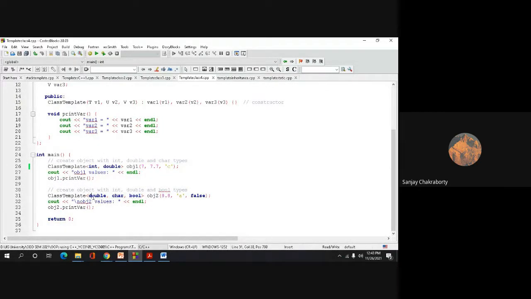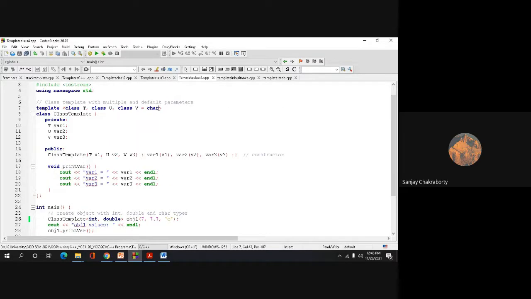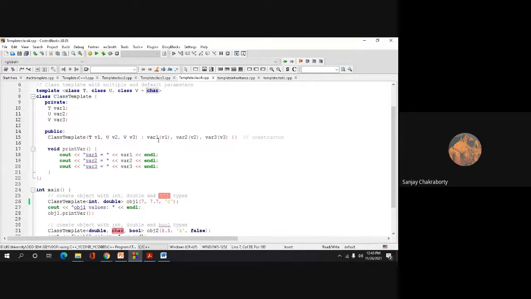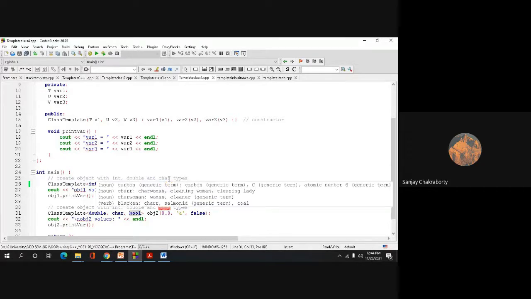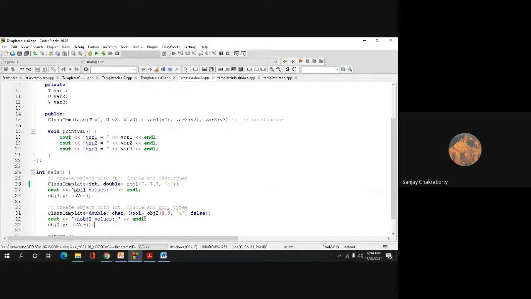Template parameter. First template parameter for T will be double. Second template parameter for U will be char. And third template parameter for V will be bool. Bool means boolean type. Okay. But here during the template definition, I have already declared the V class parameter type as character. So will it execute successfully or will it give some kind of error? What do you say? So it will give error.